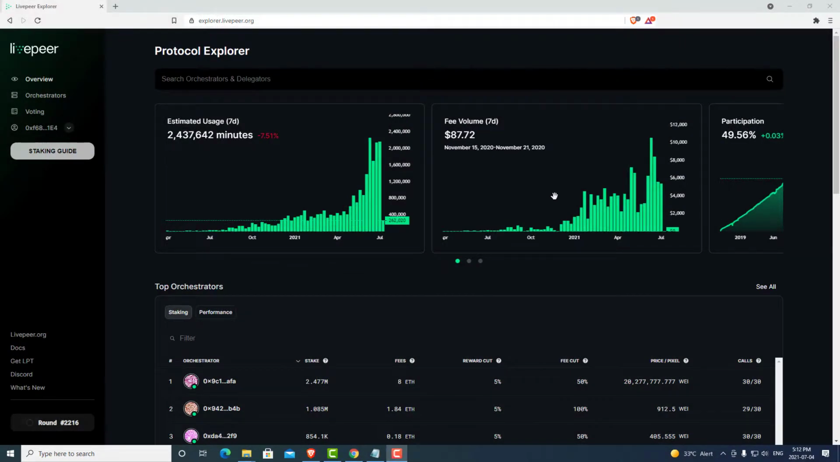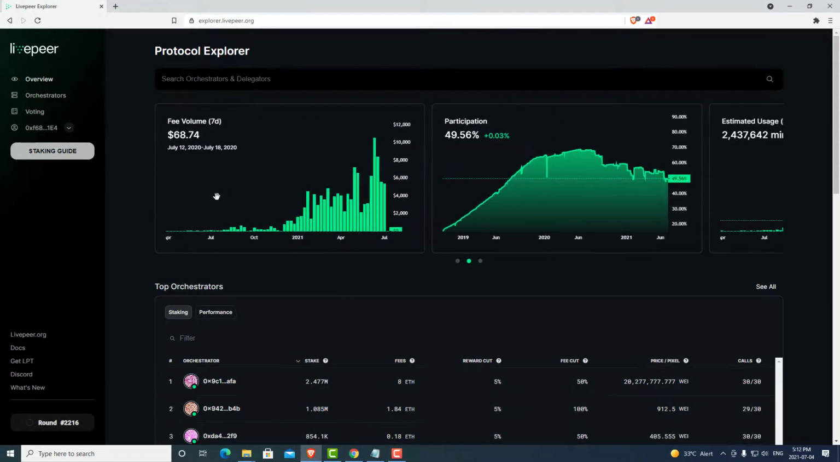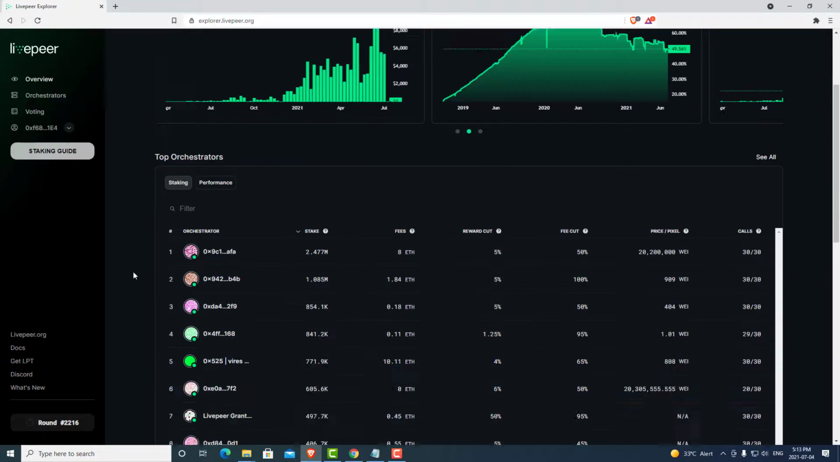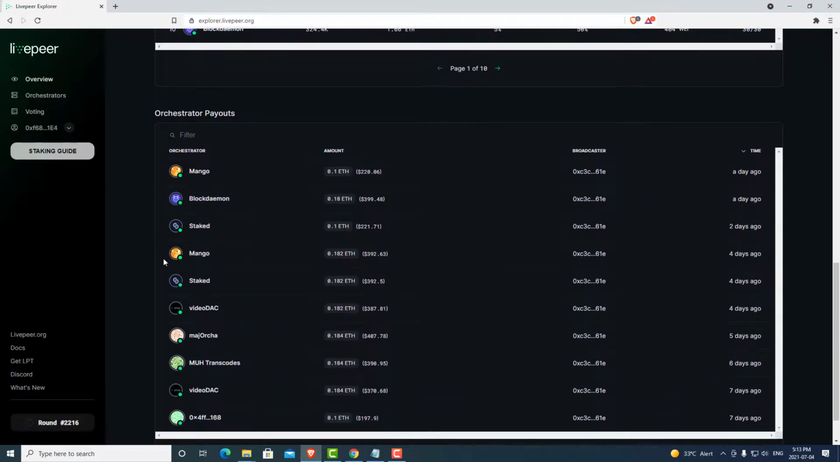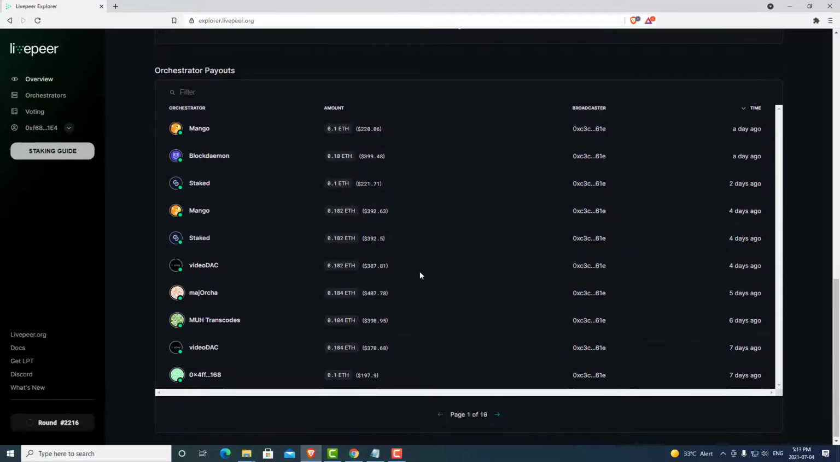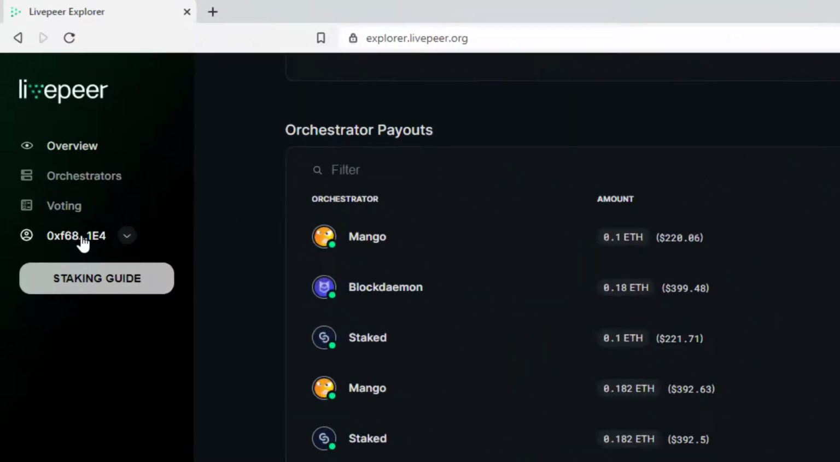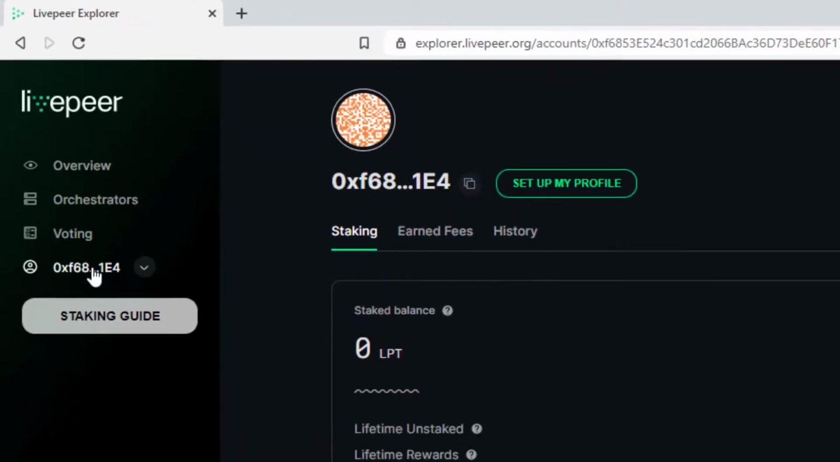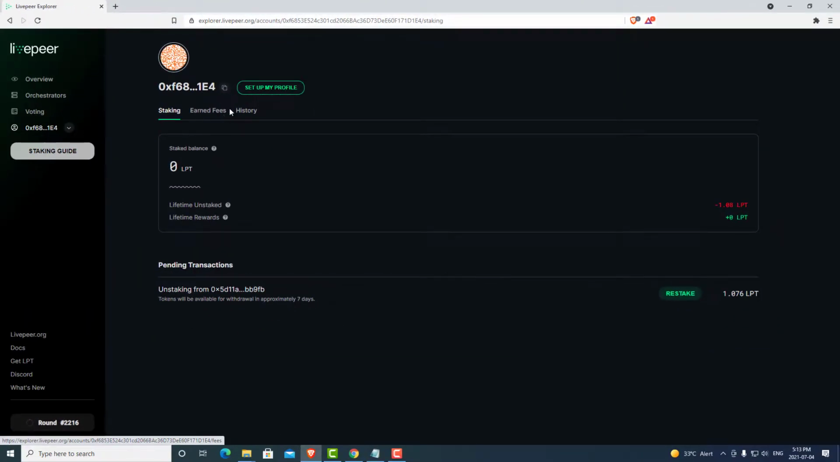Now, for the final step of this tutorial, we're going to be going through how to withdraw fees that you've earned from transcoding rewards. These are fees that the transcoder has earned through the transcoding process and has distributed to its delegators. From the overview page, we click on account and we move on up to earned fees.